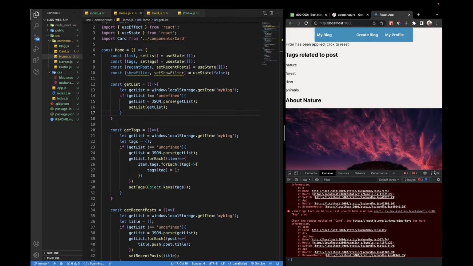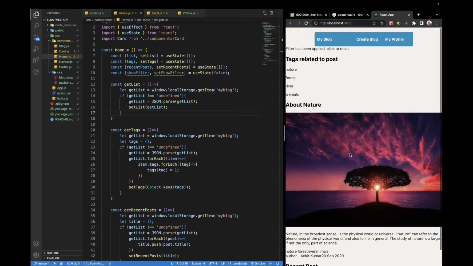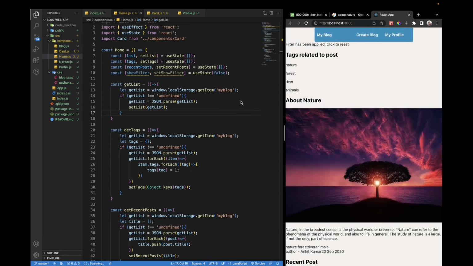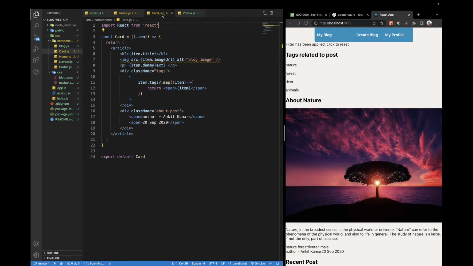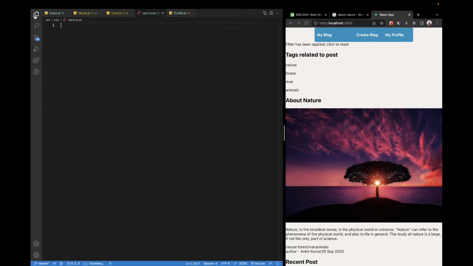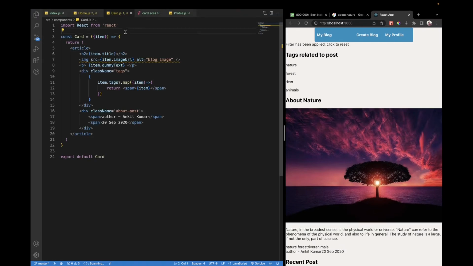So now you can see we have this get post, but the CSS is not there, that's why it looks weird. So let us first make the styling. Inside this card.js let us create a new file, card.scss, and inside this card.js let us import ./css/card.scss.